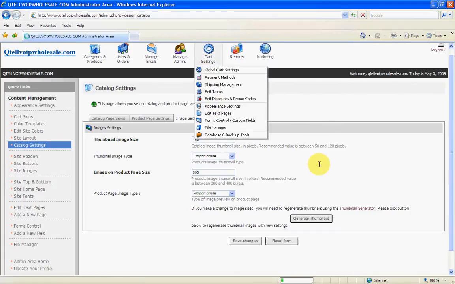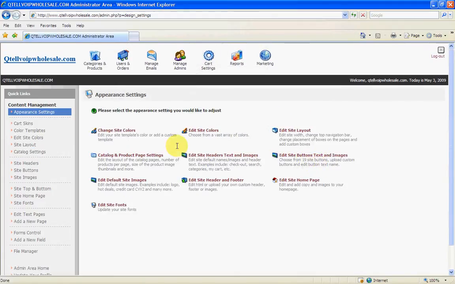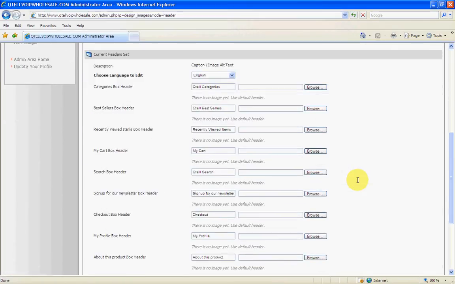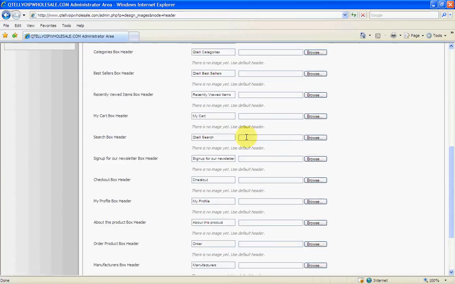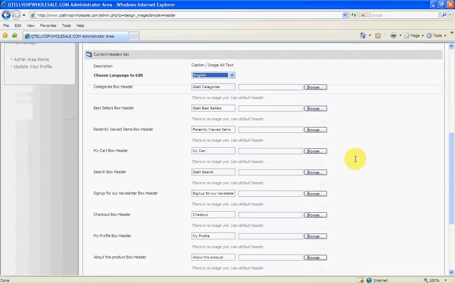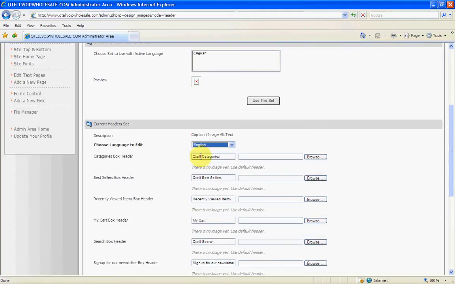So edit site headers, text and images. This here is where you can put your own stuff in if you want to. You can actually click on them and change them. If you want to change the checkout, my profile, it's fairly straightforward enough. You can change it then. It's only in English in here, and that's basically about it. So you could have, say, electronics categories, electronic bestsellers, wholesale, distributor bestsellers, all that kind of stuff here.